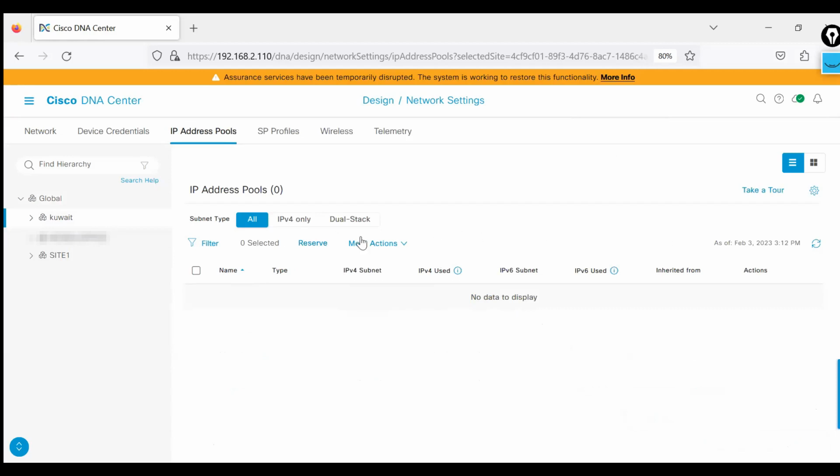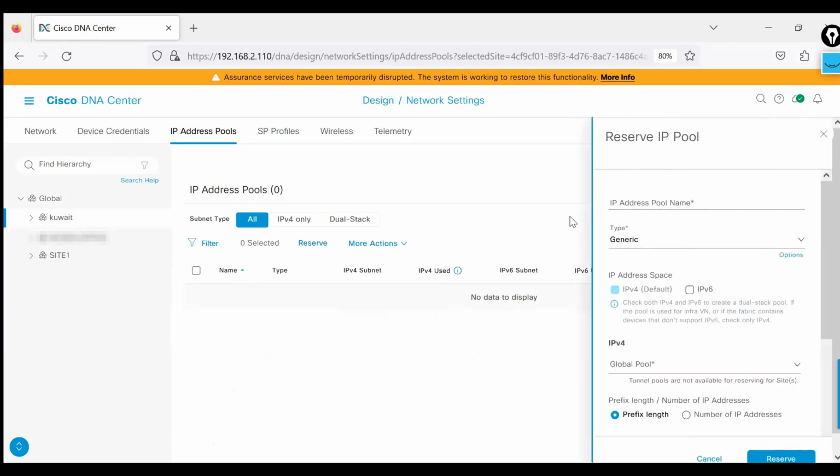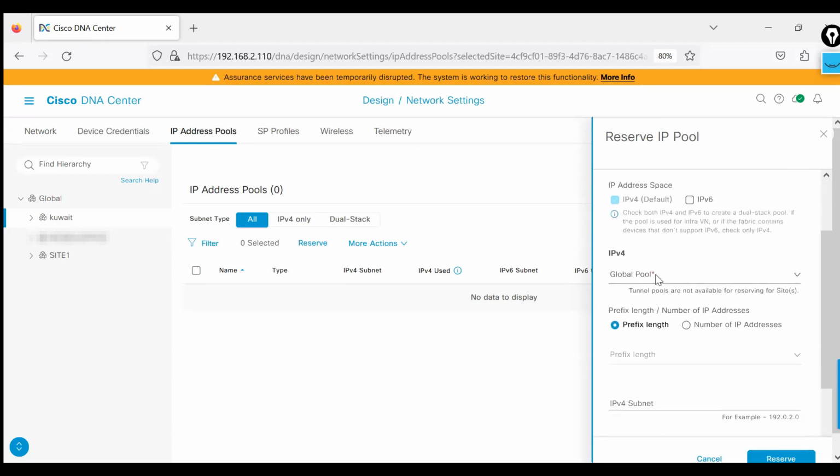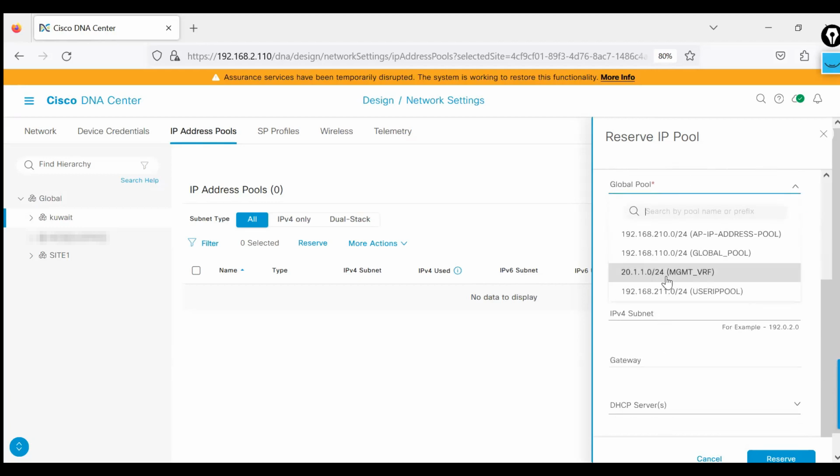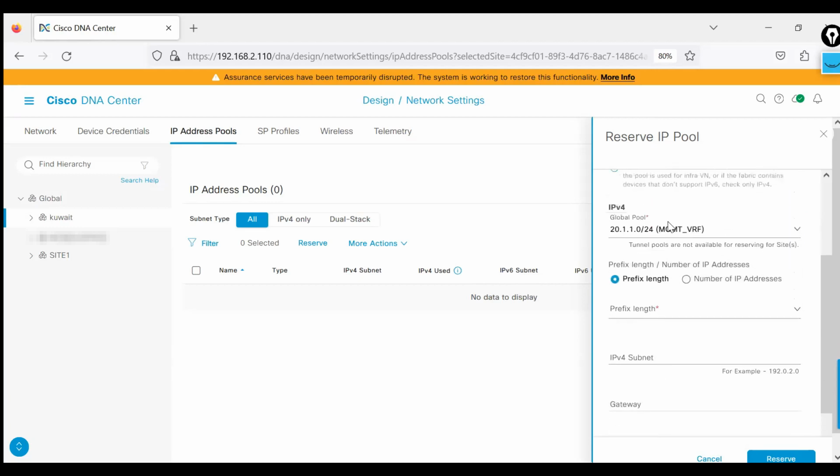Is there any option to create a group or add the DHCP pool? No, we have the option of reserve. So you will reserve the pool. You can say floor 4, for example, or you can say office. We have to select for LAN the global pool. Where is the pool? Yeah, the management pool. Now you have to define the prefix length.